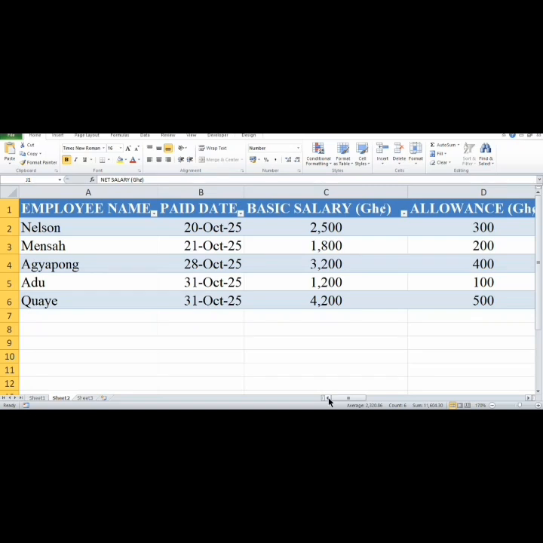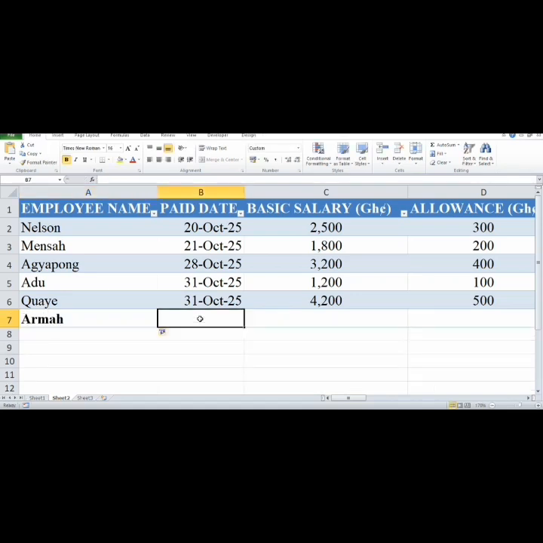We are done with our payroll calculator. So any information that you input afterwards will automatically be calculated for you. So let's give it a try. Okay, so we are done. Let's say we've hired a new employee. And then we paid the employee. Let's assume that the employee will also be paid on 31st.